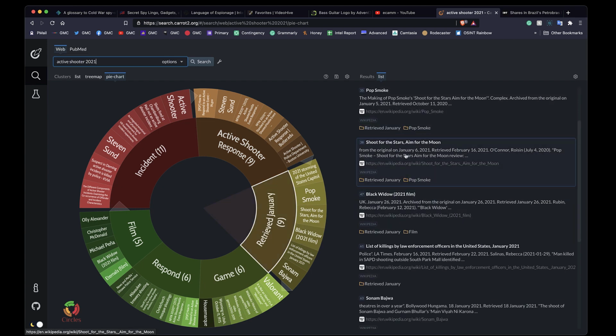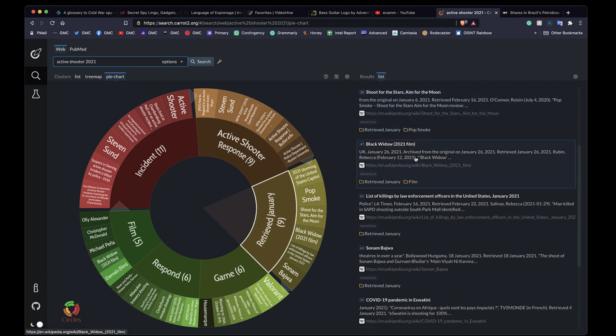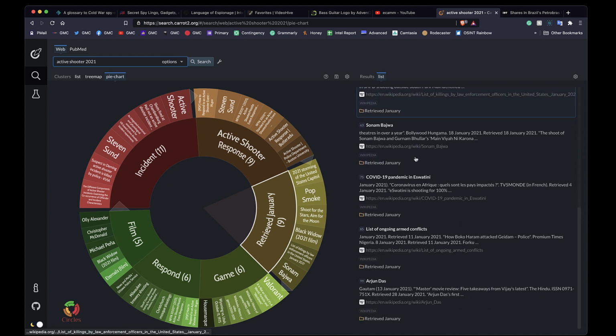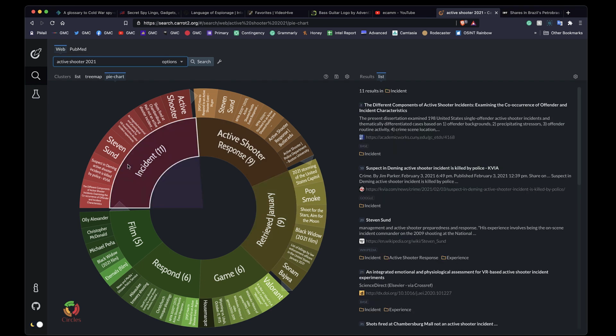Shoot for the stars, aim for the moon. I don't know what that is. Black Widow film. Maybe they have an active shooter in it. Over here, incidents. Suspect in Deming active shooter incident is killed by police. And we can see here it happened on February 3rd, 2021, or at least that's when the article was written.